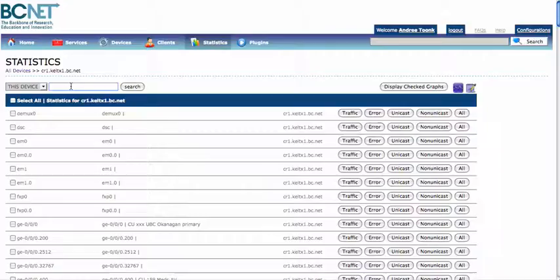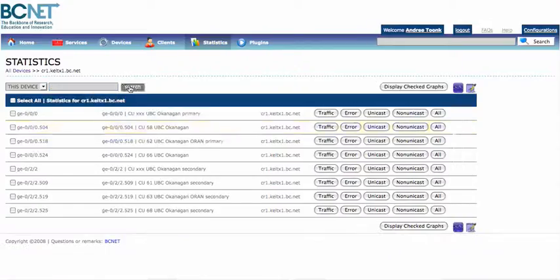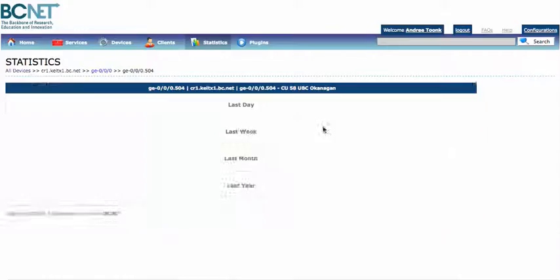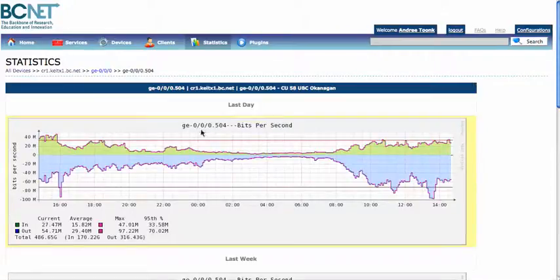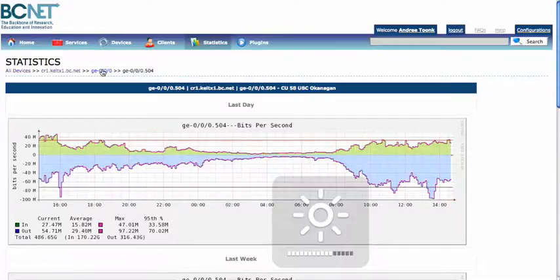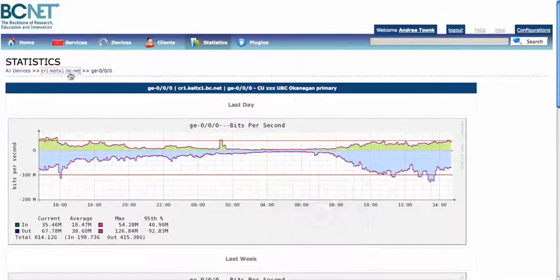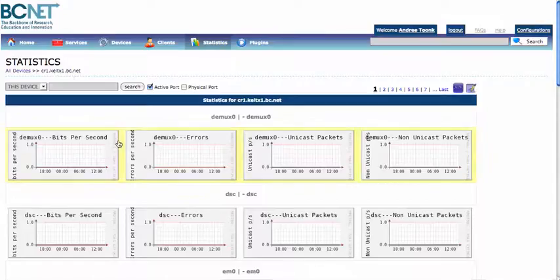Now let's, for example, look for a specific interface, UBC, search one. Okay, let's say we click on this one, interface traffic. Now note that this is a sub interface. I can now click directly here, and it shows me the physical interface, and I can go back to this device, and it shows me all the ports.